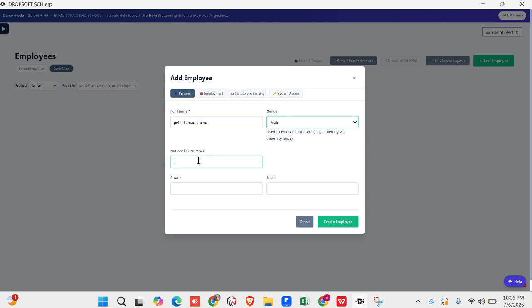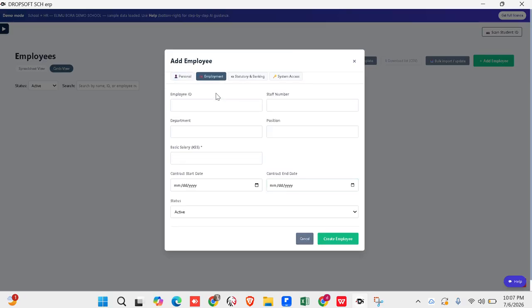He is a male. His ID number is 1234568, and his telephone number is 07 10 10 10 10. That is his telephone number. His email address is peter@gmail.com. That is his email. Now there are other details that you are supposed to take. That was personal details. Let's go to employment details.